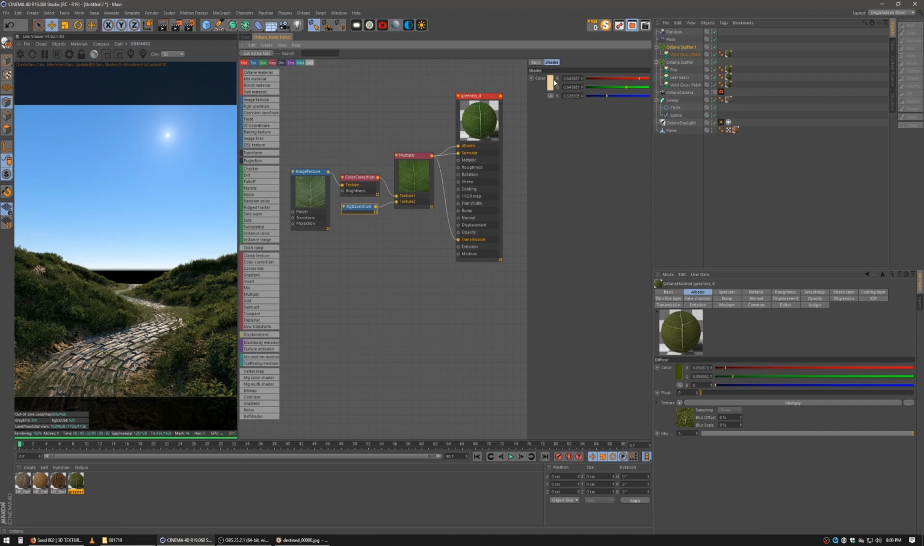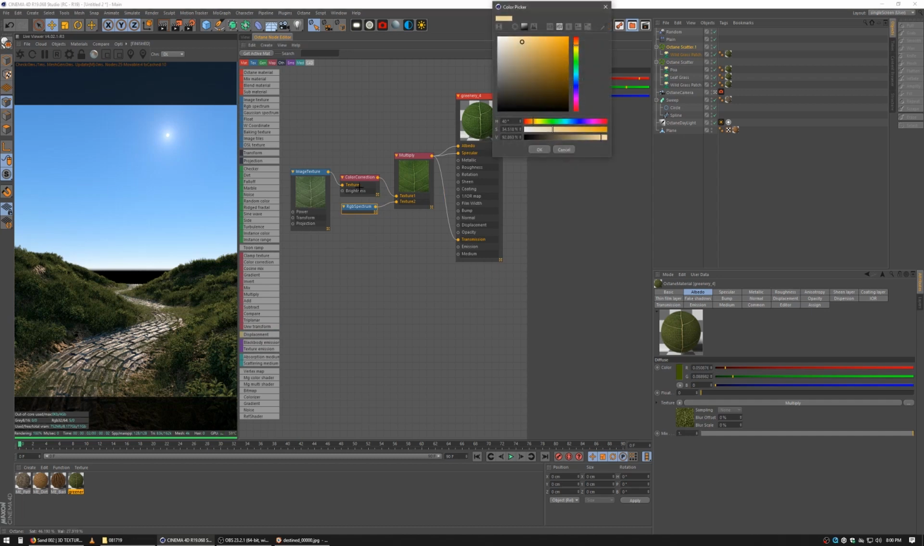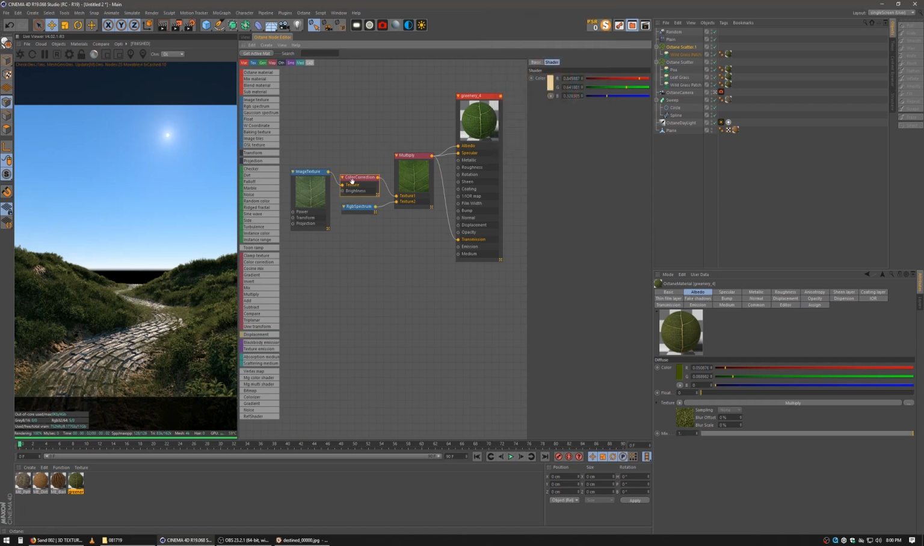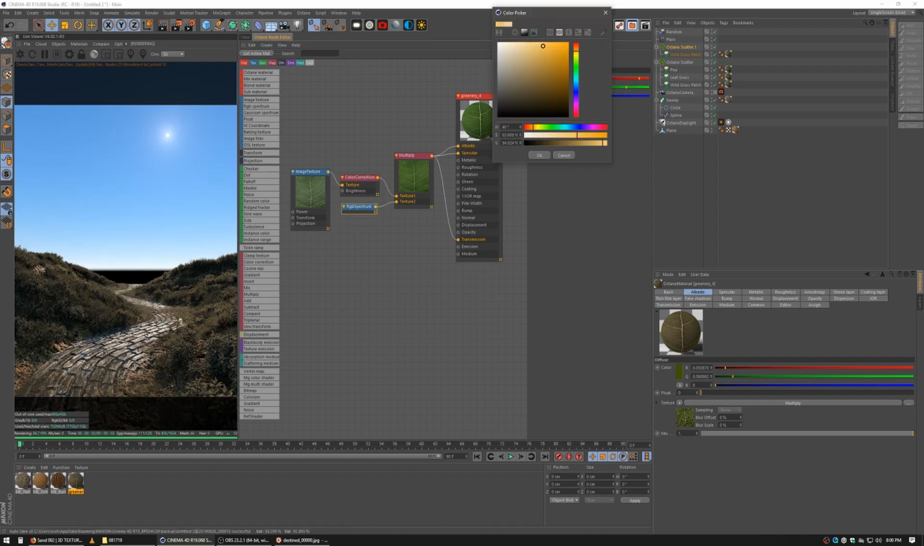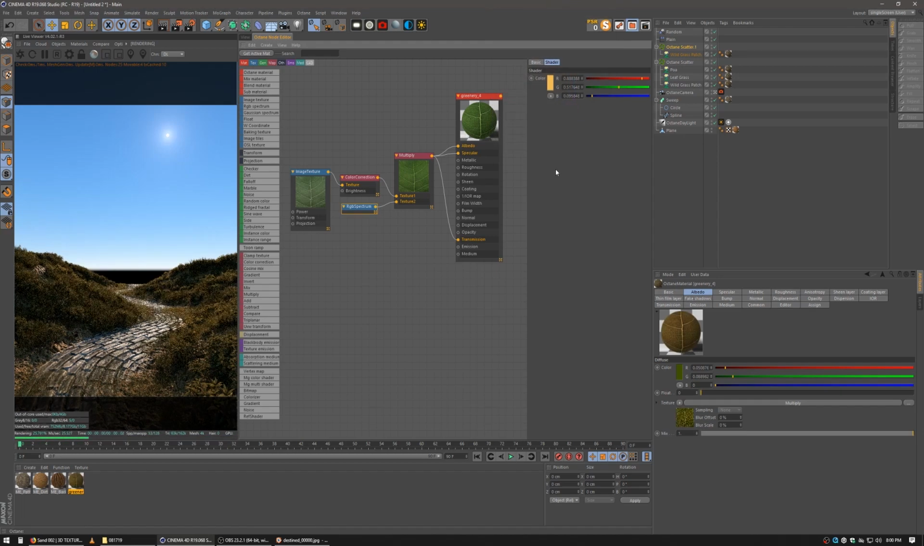And let's see. Now if I change this color correction input here, if I turn off the saturation, it's going to get rid of all the green, and it's only going to use this yellow. So let's saturate it. Cool.